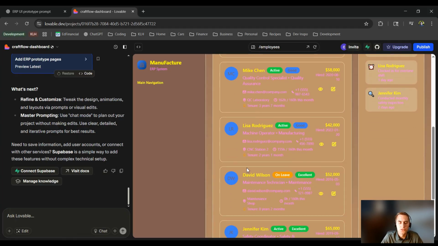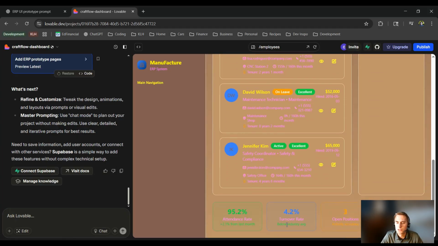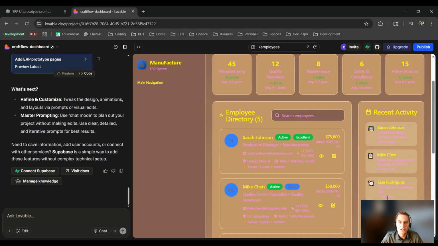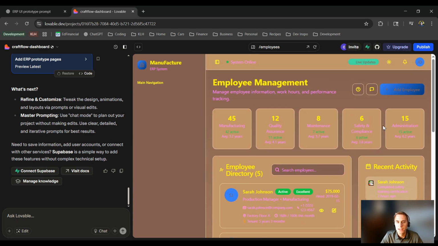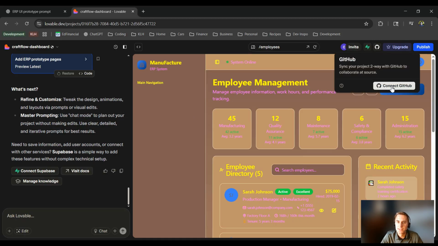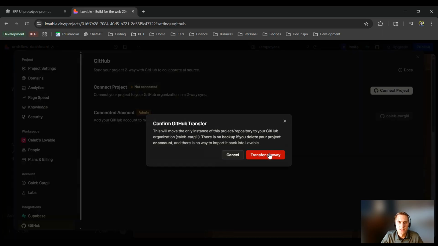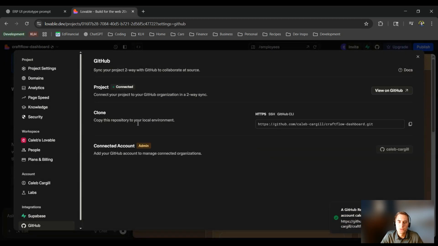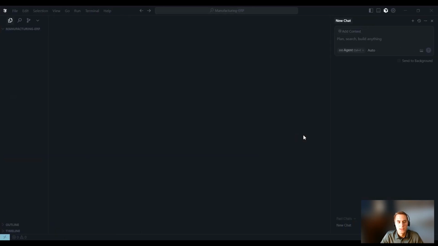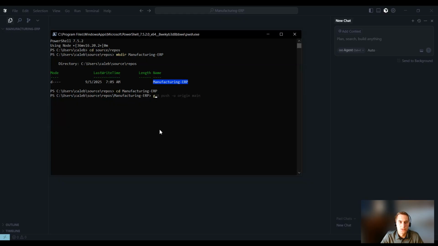So there's an overview of what Lovable was able to build. And the next thing I love about Lovable is that we can connect this directly to our GitHub. Now, I already have my GitHub account connected here, so we can transfer this code that Lovable generated into a new repository. And then we can clone that repository and open that up with Cursor.